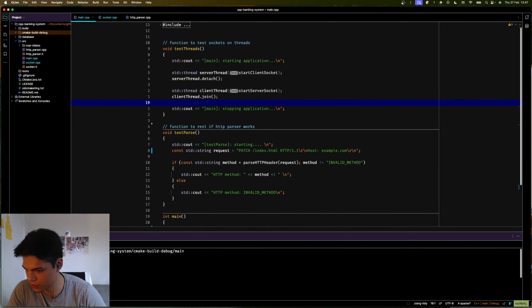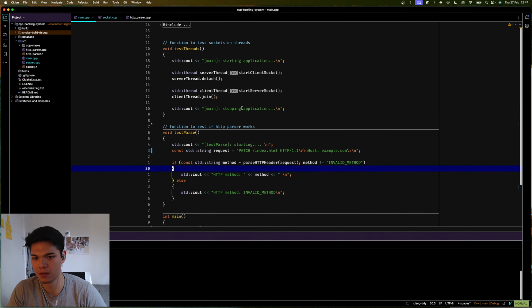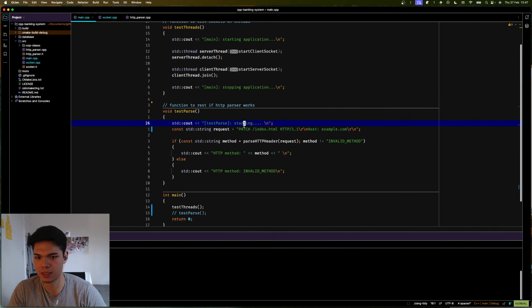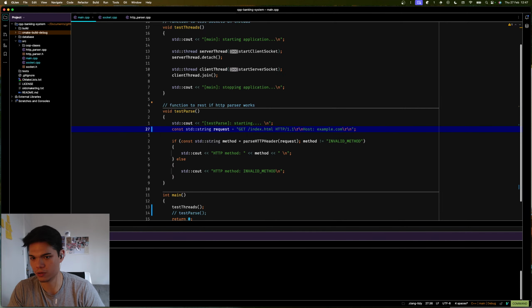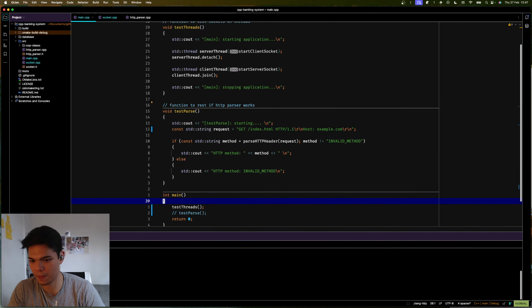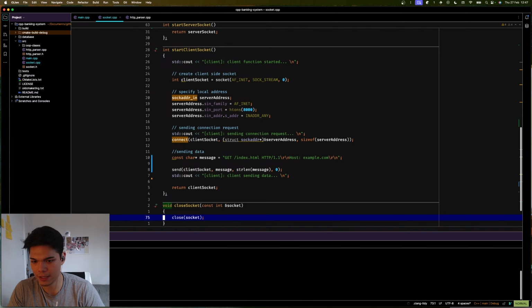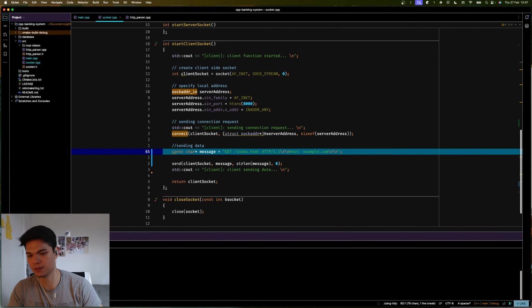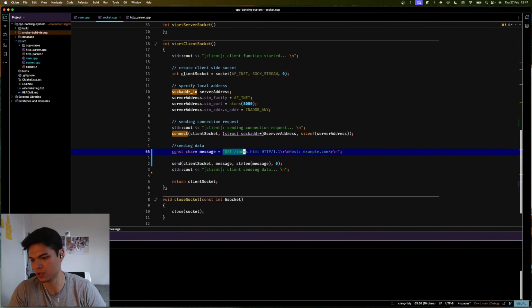So start the application, start the server, client, send the message, listen, and client sending data, and then we return method get, right, which is true, because if we check the test parse, which should be get, but we actually hard-coded this, so we didn't need to test parse, right? If you check the client's information, the client sends the data of get, so that is true, right? And then it stops the application.